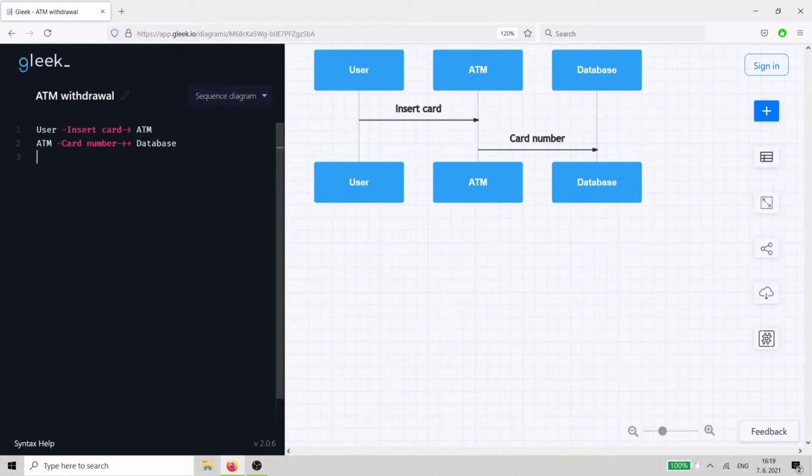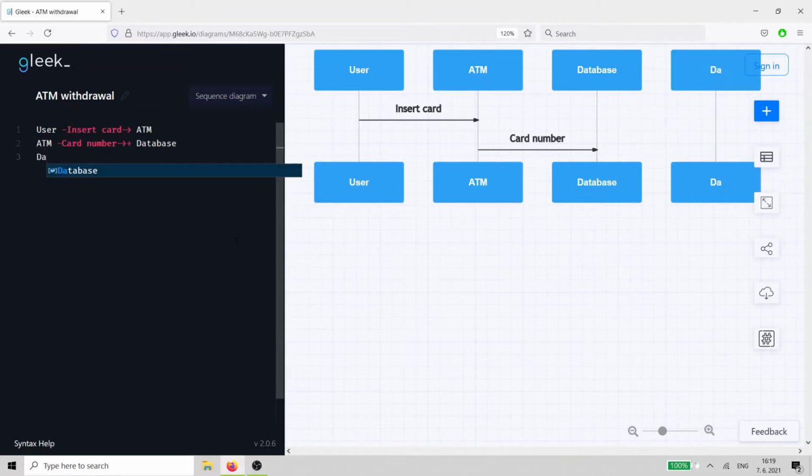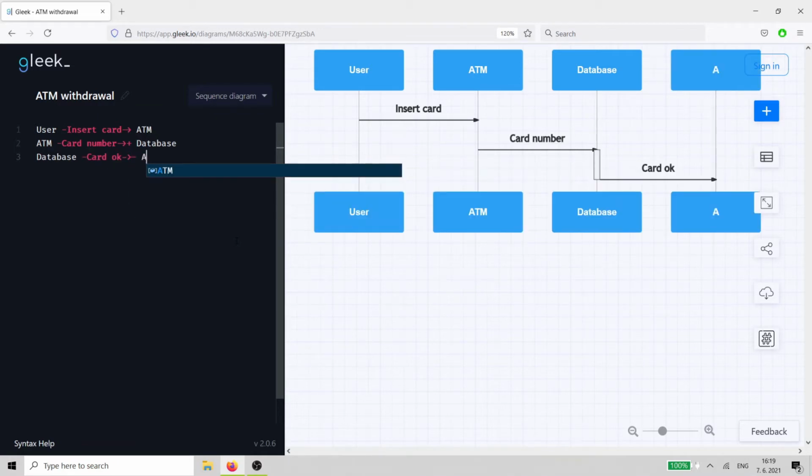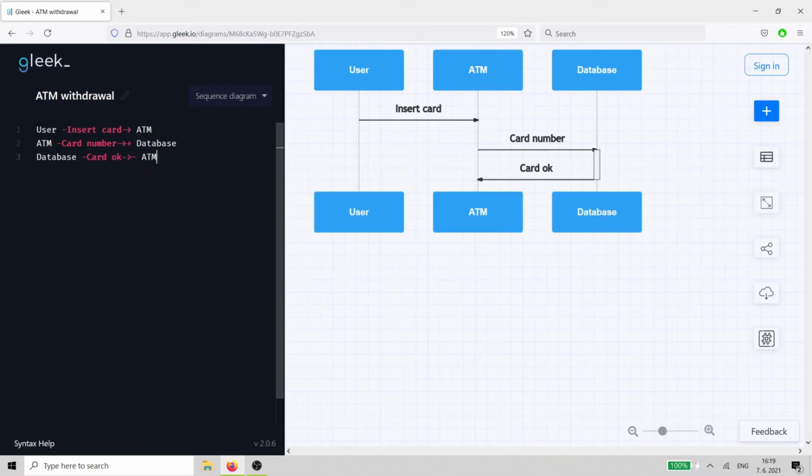This time, we need to hit the plus key to add an activation bar to the diagram. This is a reply message, as the database will send a response back to the ATM. To represent this, just add a hyphen after that arrow in the card OK message. The hyphen acts as a minus sign, in this case, to terminate the activation bar so that the message will be sent back at the end of the activation bar.